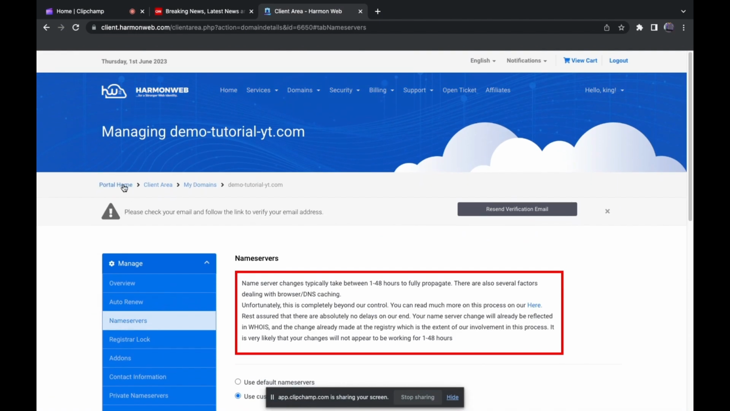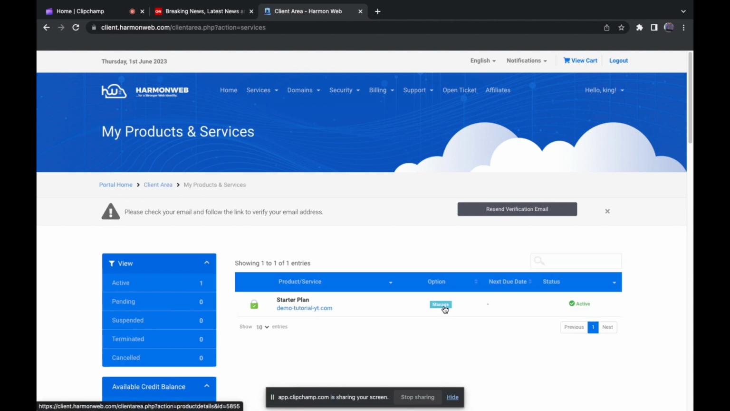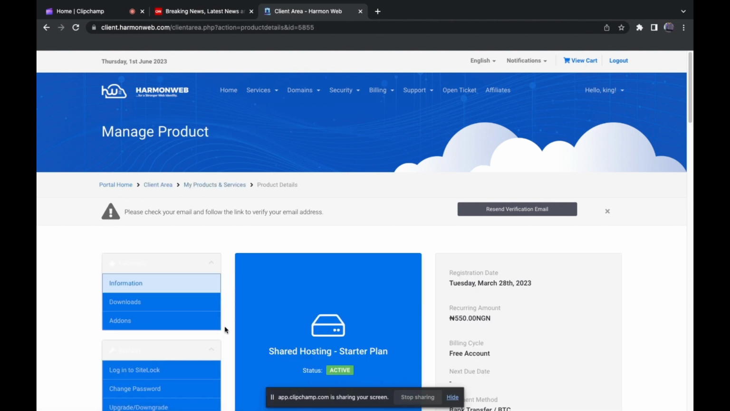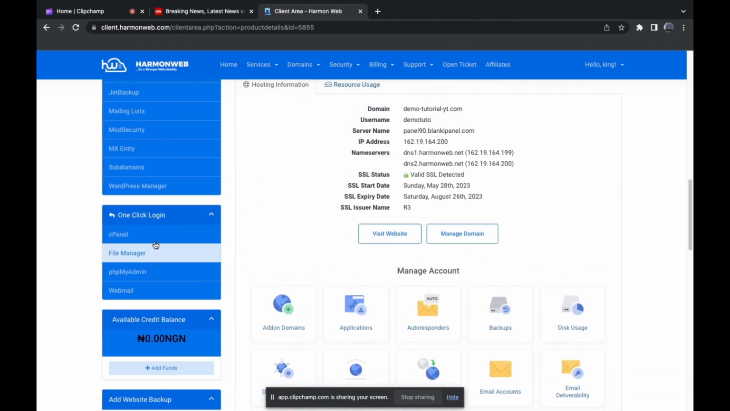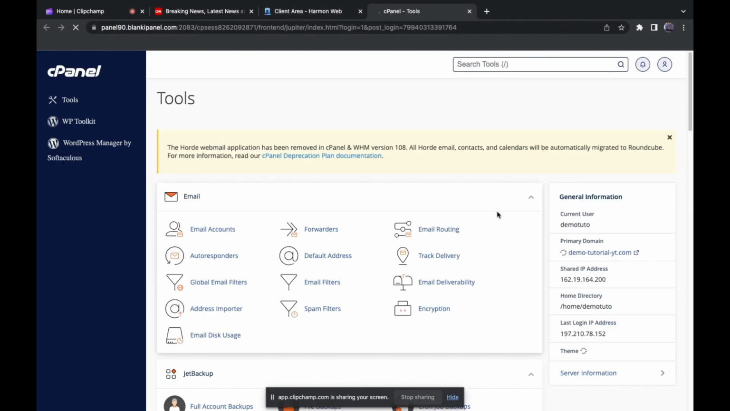So I'm going to go back to Portal Home. Now here we want to install WordPress, which we'll be using to create a news blog in this tutorial. In order to do that, I'm going to click on Services. I'm going to click on Manage. Now when you click on Manage, you scroll down and click on Log into cPanel. Now this is going to log you into your cPanel automatically, which you can also do manually with the information sent to your email. Now I'm going to click on cPanel, and it's going to log me into my cPanel automatically.